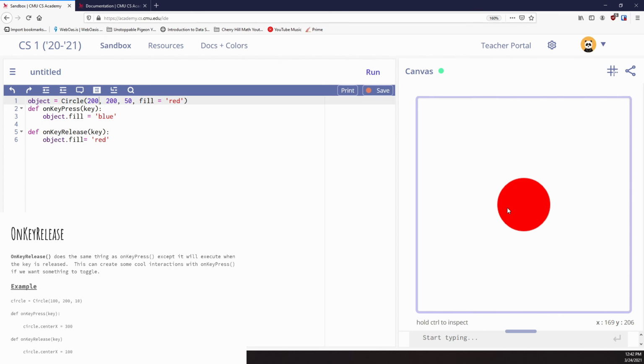So that's all onKeyPress and onKeyRelease are. They're fun new functions that use the if statements to our advantage, so we can specify what key we want, or maybe no key at all. If we don't put an if statement, it will use any key on the whole keyboard.